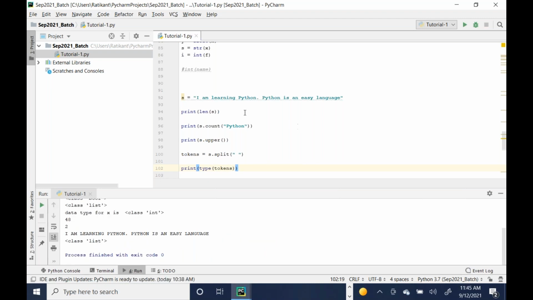Okay, see list. When you split the sentence or the whole string based on some character or characters, it creates these tokens and stores them in an object called a list. List is the best thing where you can store, like an array. You might have studied it in Java or C, where you can store more than one object.